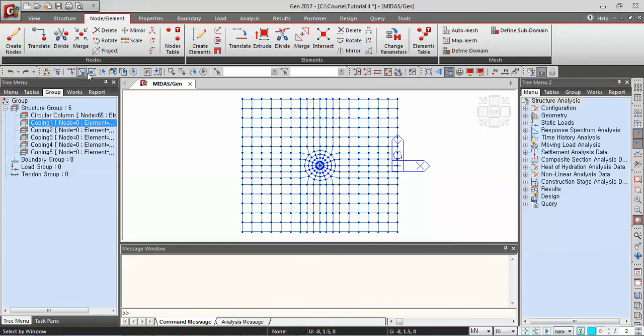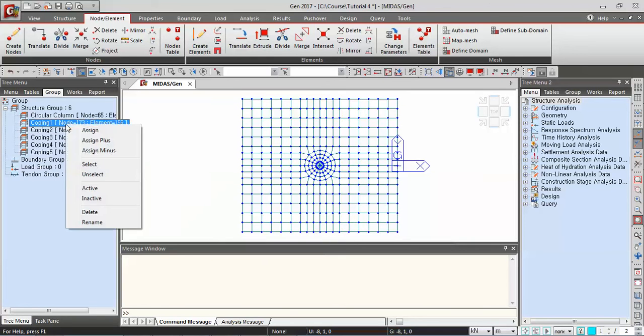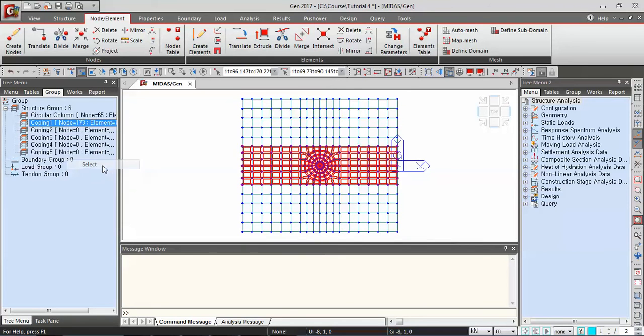Select the window again. Ito po yung ating isa-select lang. Ito lang po pala. So after selecting that part, we will drag and drop coping 1 to our model view. So we can see that this part, if we select that, ito po yung ating coping 1. We have 173 nodes and 156 elements within that group.